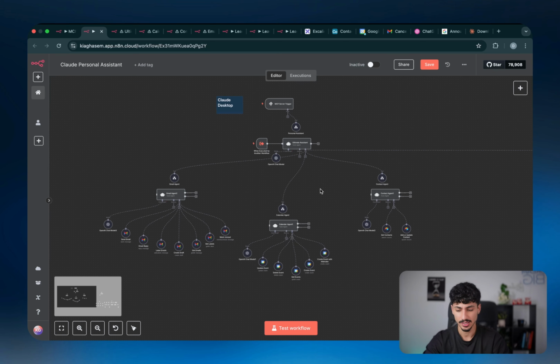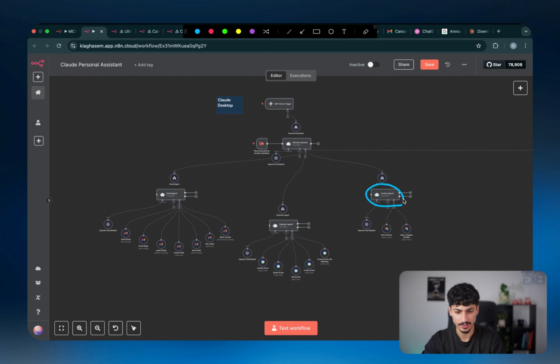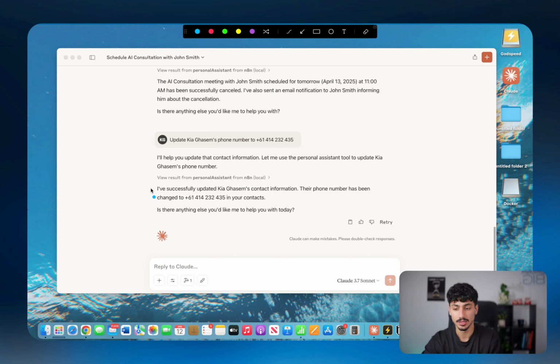So if we come back here, what basically happened is the contact agent completed, sent it back up to the Ultimate Assistant, sent it back up to the MCP server, sent it across to Claude, and then Claude responded to us saying I've successfully updated the contact information. Is there anything else I can help you with?